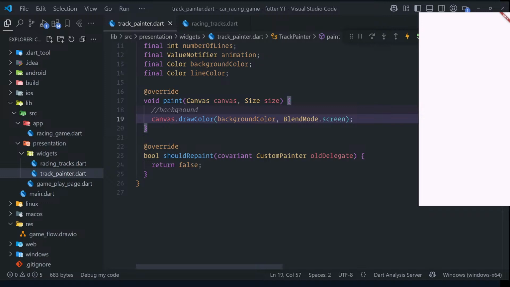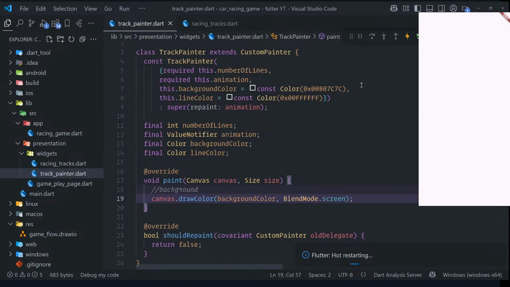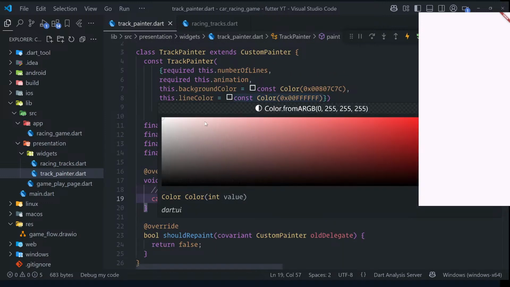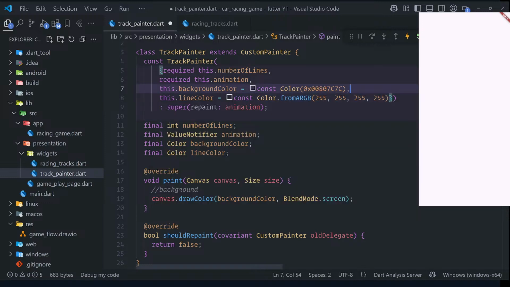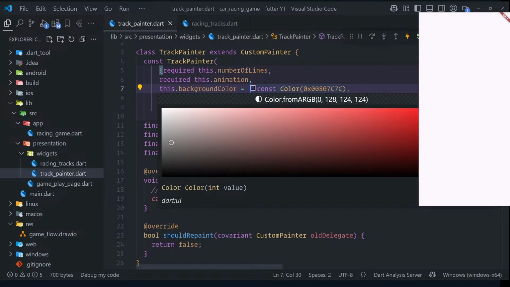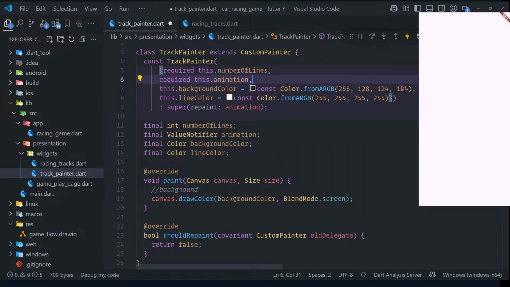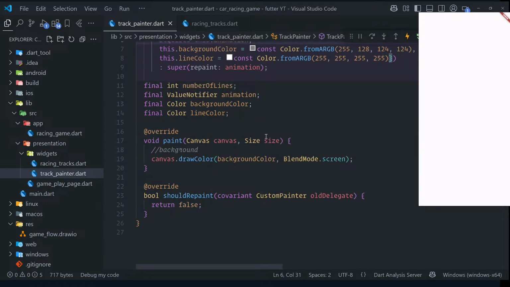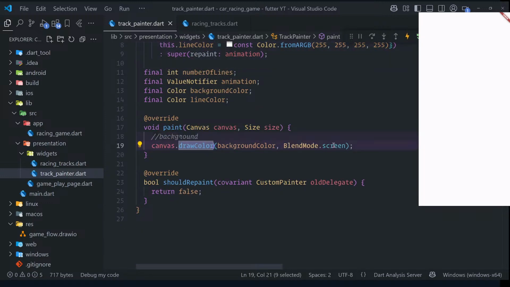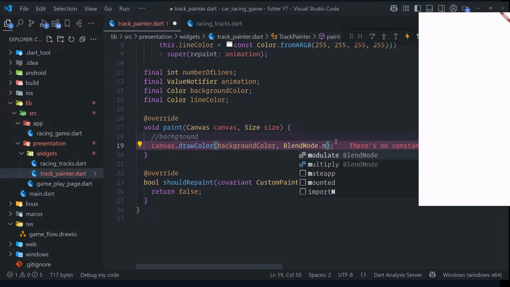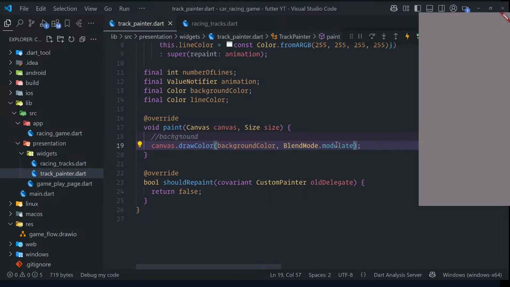What happened? Why is it not working? See this? Why did that happen? This is why I don't like sometimes doing this. I don't know what happened, but yeah. First is the modulate one, the default one. We can use it. So the background is fixed and we need to draw the lines.